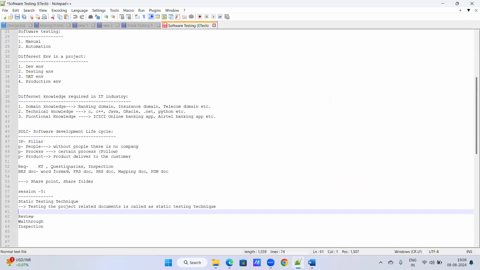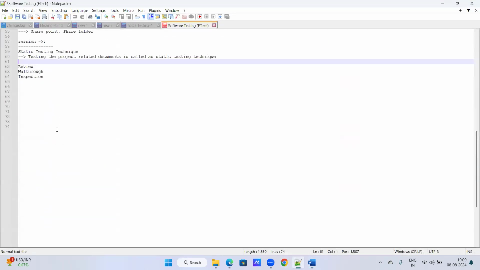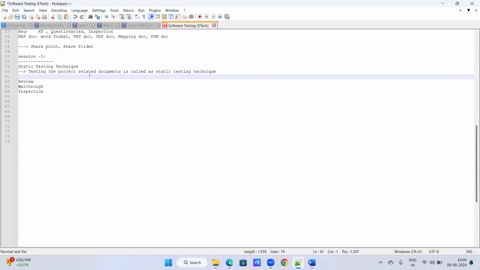So static testing means testing the project related documents is called static testing. But how are we testing the project related documents? In the form of reviews, walkthrough, and inspection, right?